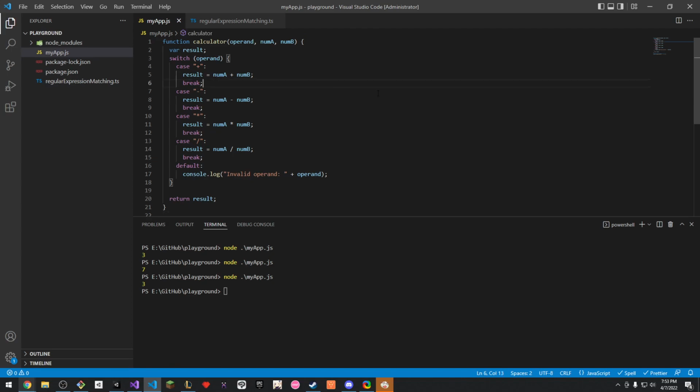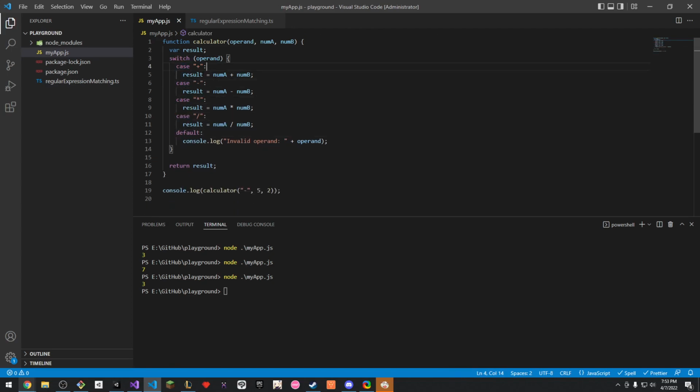So what happens if I don't have these breaks? Once it matches, it will run the rest of this code. It will in fact run the rest of these. Actually, I didn't even explain default. Default just means if none of the cases match, it will run the code in the default block instead.